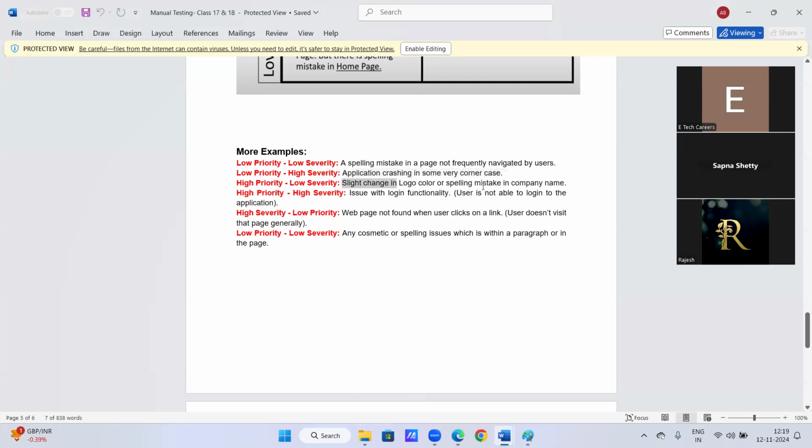The third one: a slight change in logo color or a spelling mistake in the company name. This will not impact the business, but from the user's point of view it should be proper. The customer will see the logo, company name and colors first. It should look good. So it's high priority, low severity.